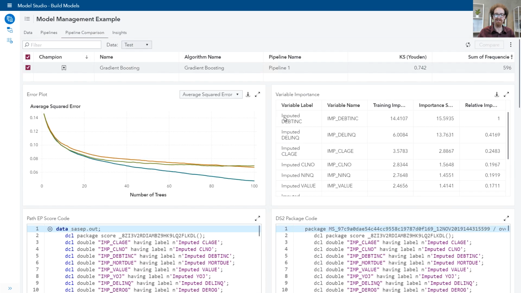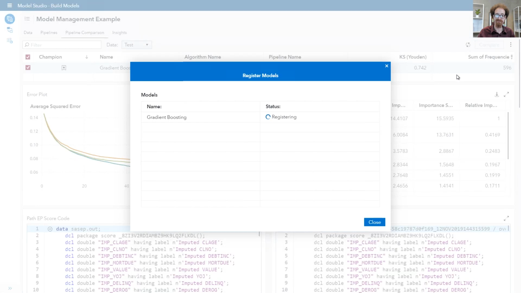From this pipeline comparison tab, we can bring our model into Model Manager. So I'll click this Project Pipeline menu and select Register Models. Ultimately, I want to manage the model, but it needs to be registered into Model Manager. Later on, we'll look at publishing models. This registration is basically taking all of the metadata about the model and sending it over in a package to another application, Model Manager, that we'll be using shortly.